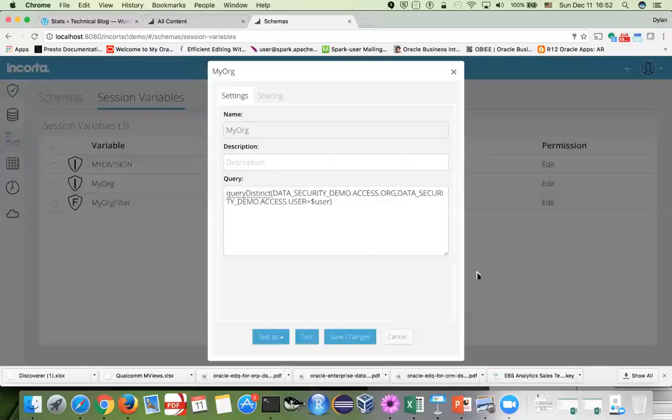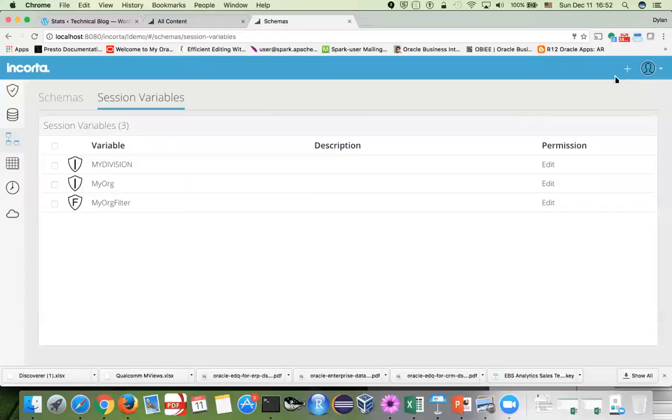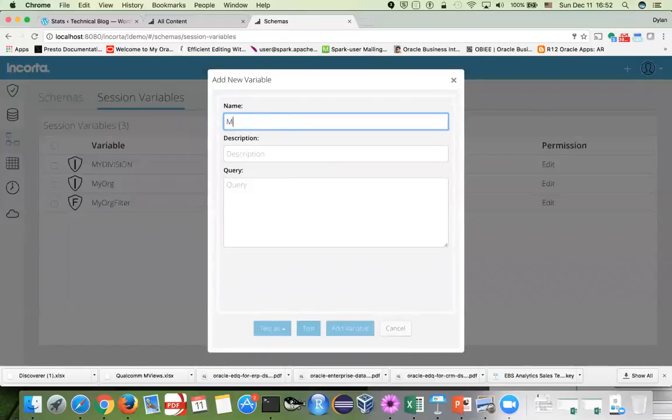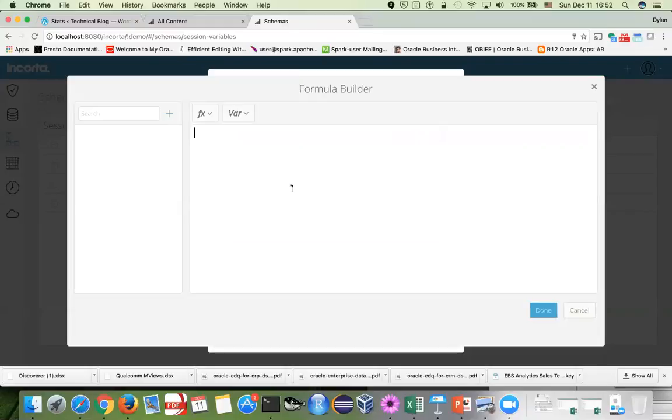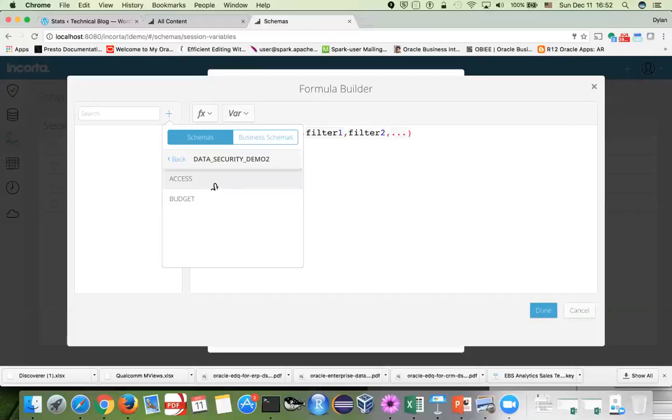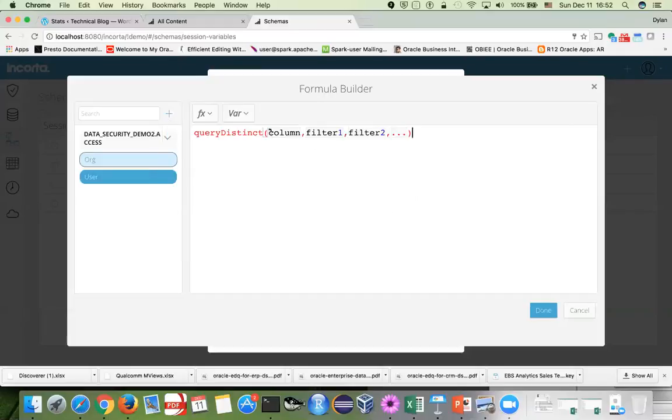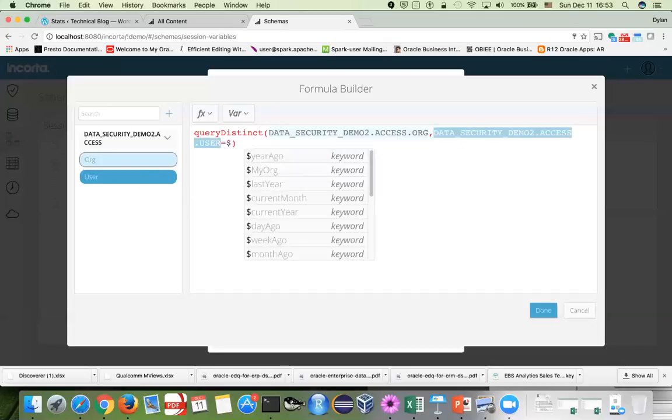Okay, I'm going to do the same thing again with internal and my org2. Okay, and if you type the query distinct, right, and you get the column access list, you want to return organization, and based on what? Based on the user, and equal to $.